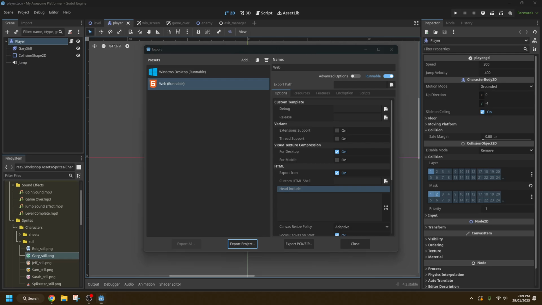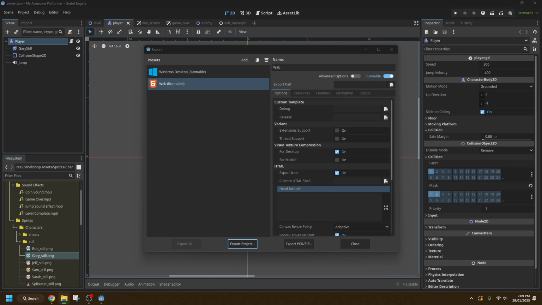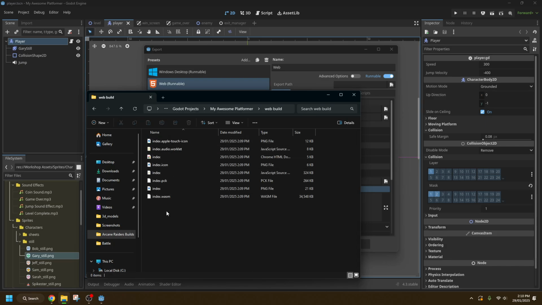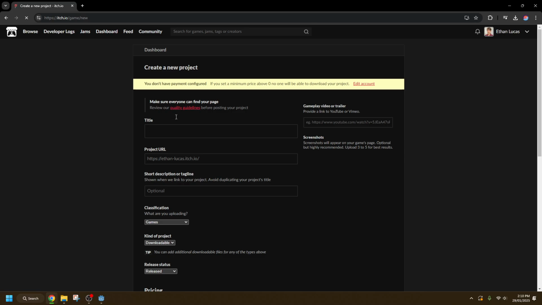So now if I go into my folder, I'll navigate to where I saved that folder. So we'll see web build, and then we'll see a bunch of files to use. So let's hop on over to itch. And I've already got my itch account set up, but if you haven't already, you'll need to do so. And then we can just go to upload new project, which brings us to the new project page.